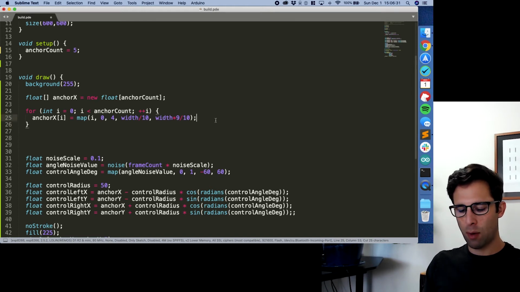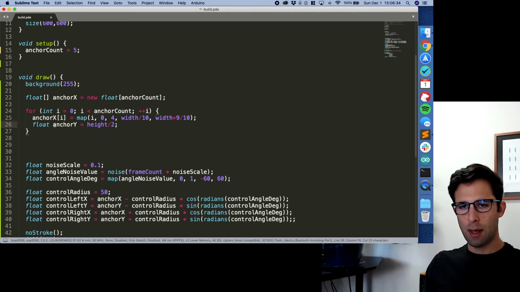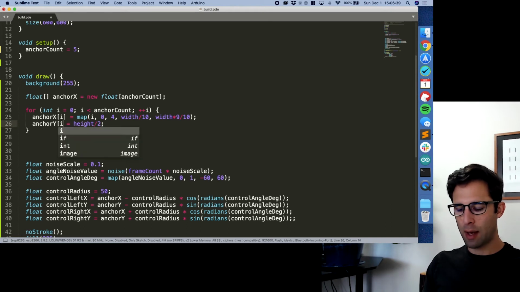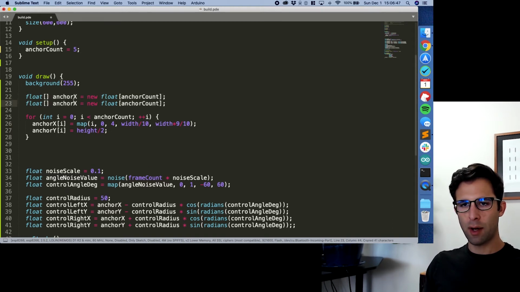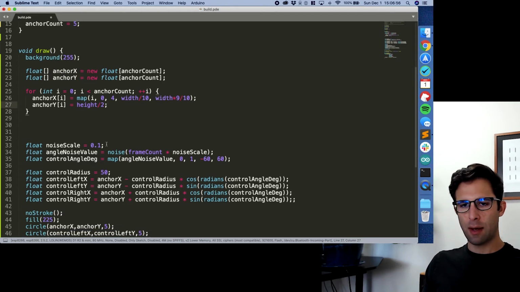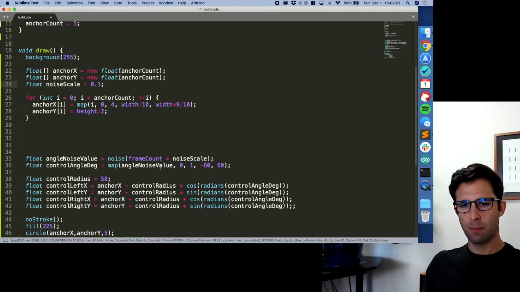So now we have anchor y, and we also need to declare that up above, but anchor y of I, for now we will leave it at height over 2. We need to use the same kind of syntax for anchor y. That seems good. And then noise scale, that's going to be the same for all of them. And then angle noise value, that will need to change.